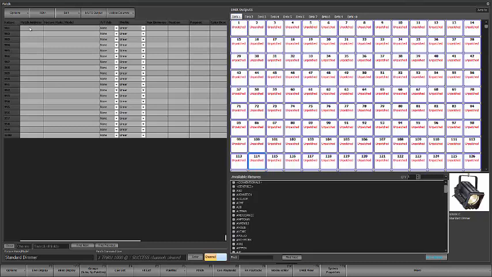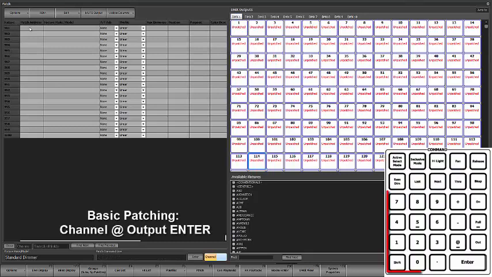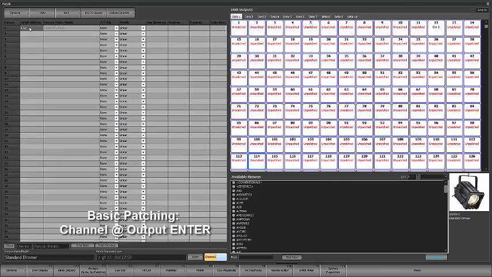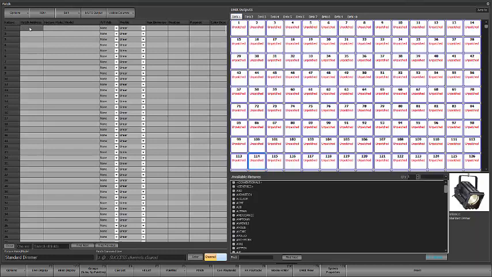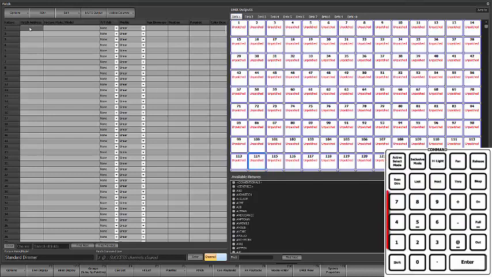So what I want to do is some basic patching. If I'm doing channel 1 at dimmer 12, then I can just do 1 at 12 enter, and that will patch that up. I'm going to clear that out, 1 at enter, and in this particular case I want to patch 1 to 1 for 100 channels. So I'll say 1 through 100 at 1.